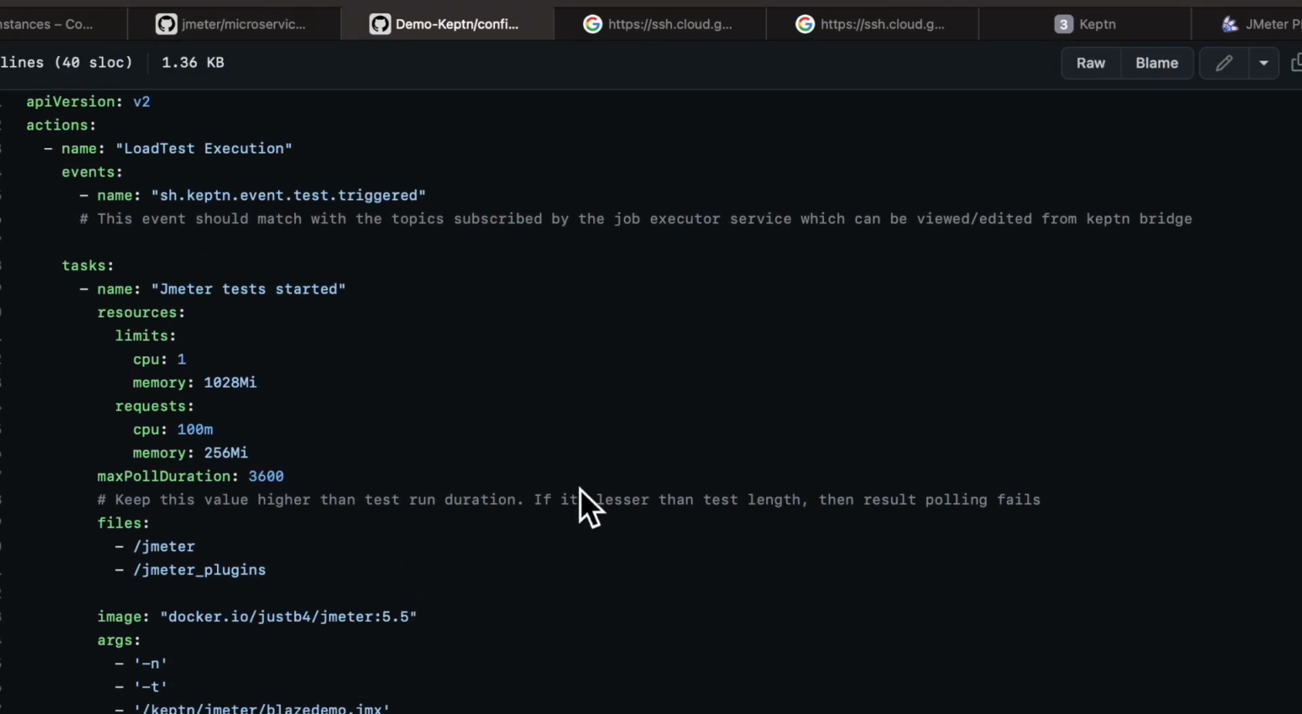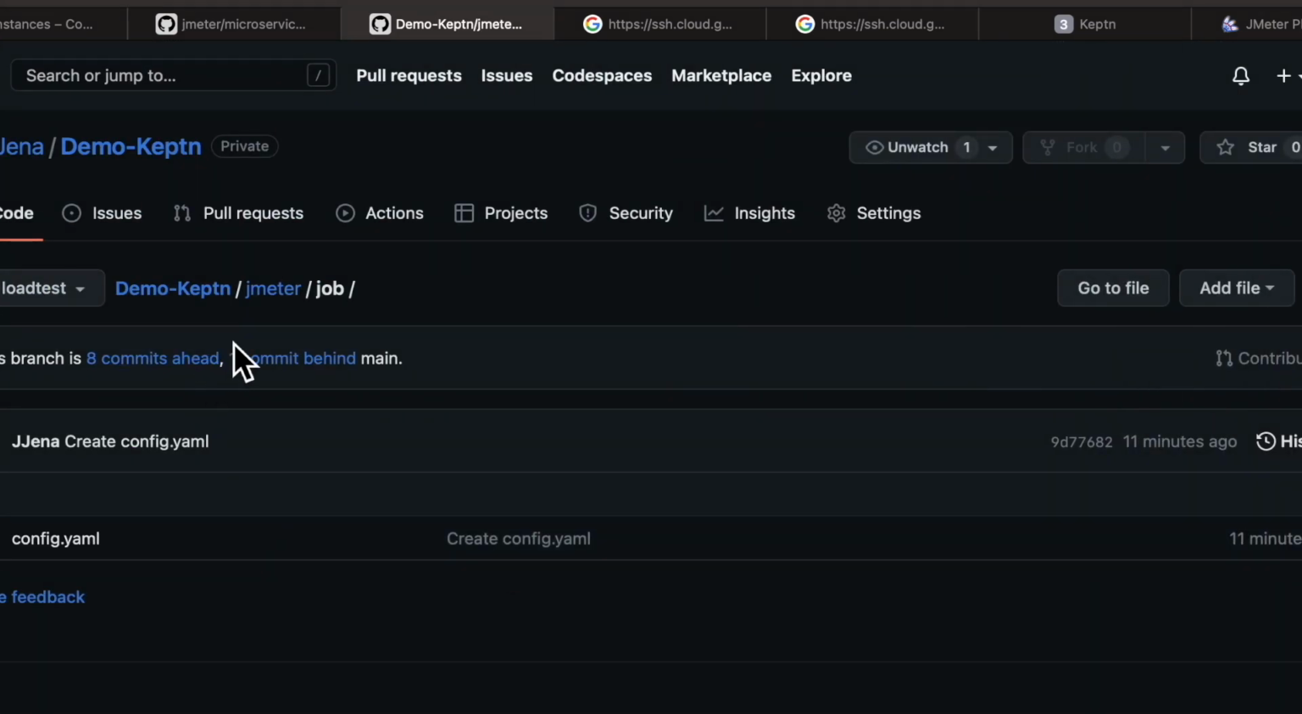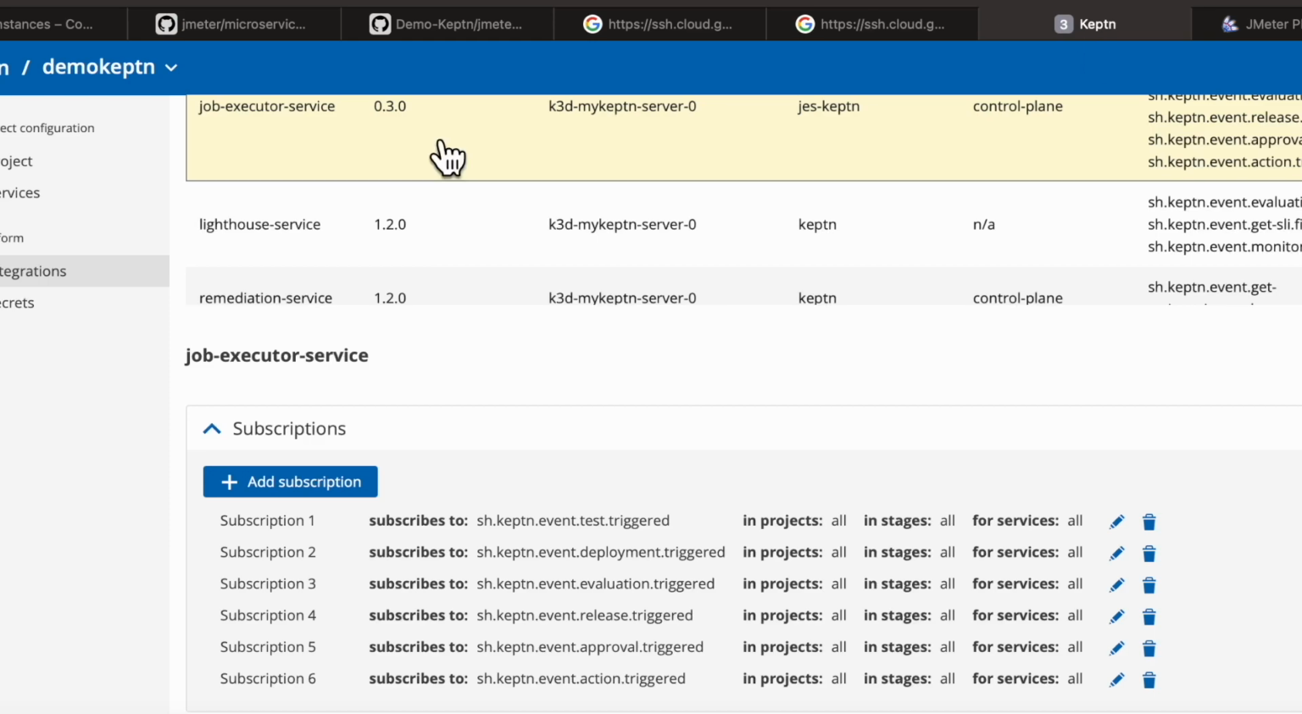So that is how the config YAML works, and we have already set up the required folder paths, the JMX files, plugin files, config YAML, everything is ready so far, and I think we should be good to start the execution. So this is only Jmeter test execution from Keptn, and it will not do anything relating to Prometheus because that's a separate session.